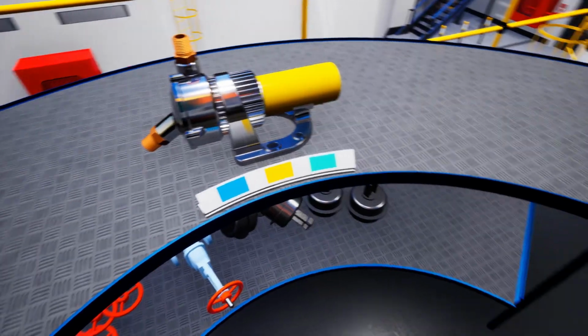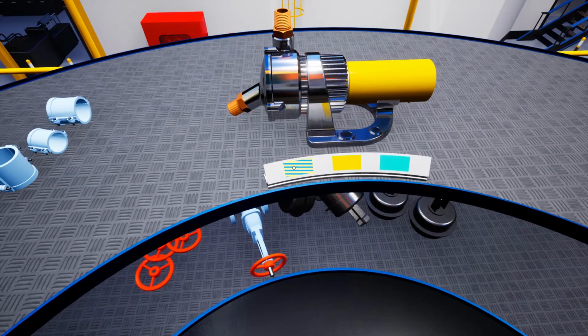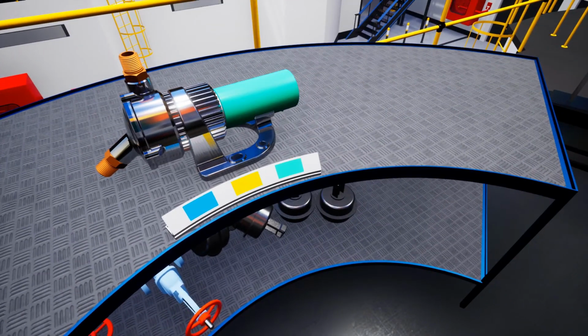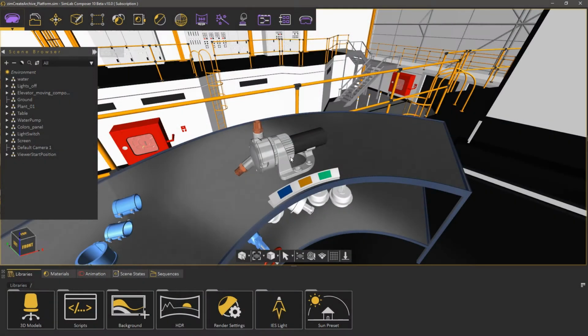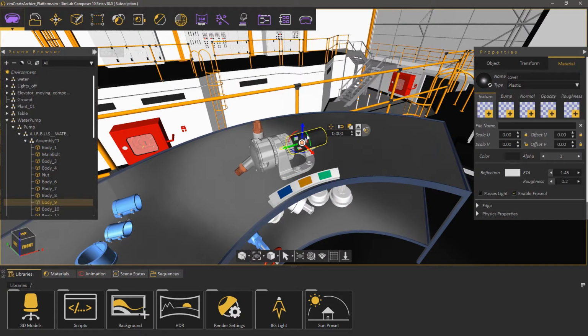In this part of the series, we're going to learn how to accommodate multiple options as interactive components in VR using scene states. In our scene, we have the mechanical design of a water pump as well as three colored plates. And the idea we're going to work on is to have the pump's color change whenever we select a plate during the VR experience. Let's first apply one of the plate's color to the pump.